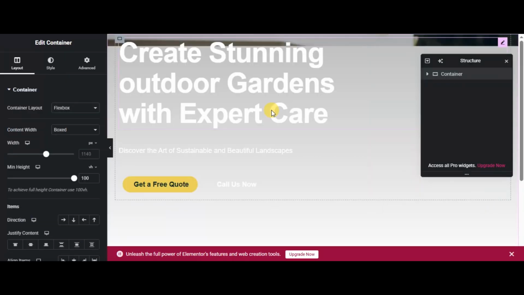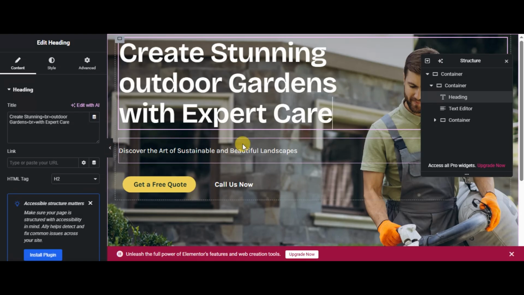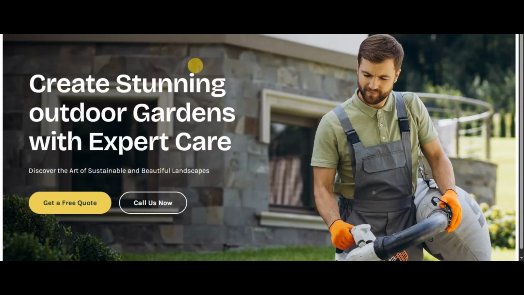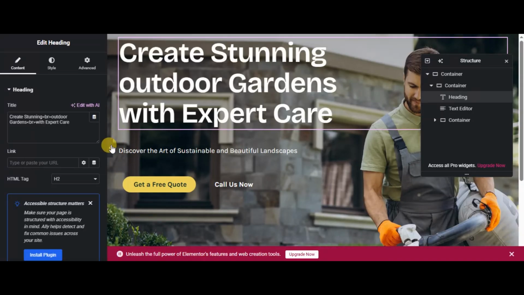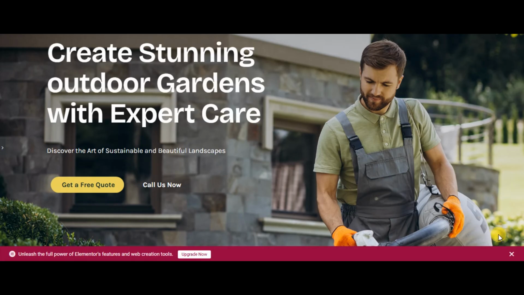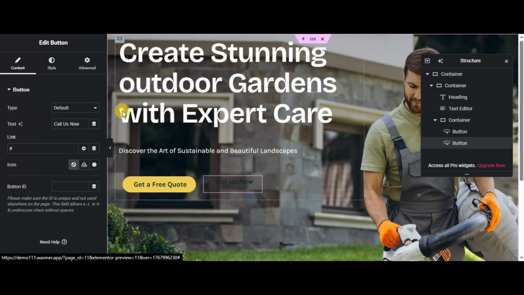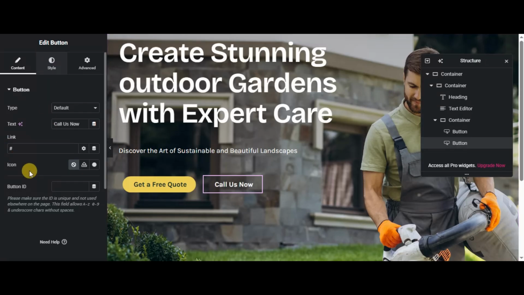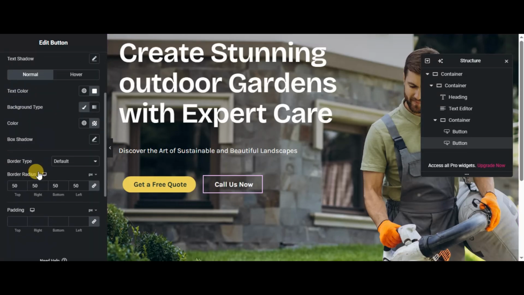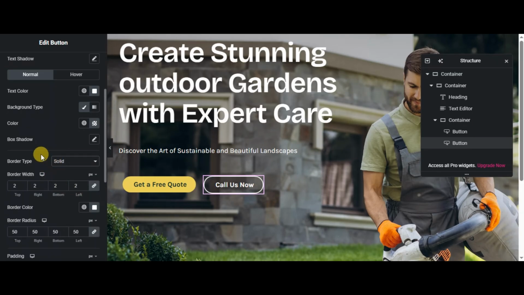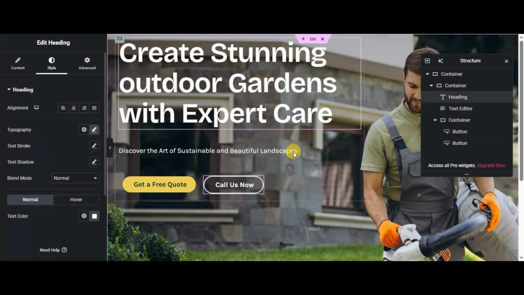And now, here it is. It is almost an exact clone of the original design. As you can see, the font family is the same, the button animation is the same. Now, for this button, we can go ahead and add a border color, just like in the original website. A border radius has already been applied. Let's add a border type. I'll go for solid and then choose the color. We can edit pretty much everything here.